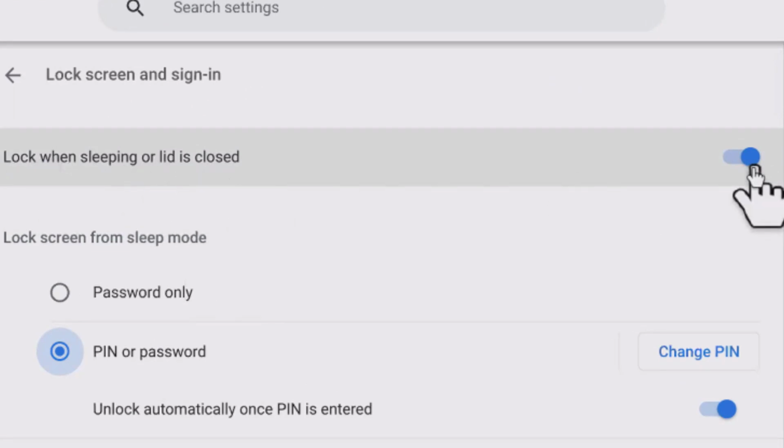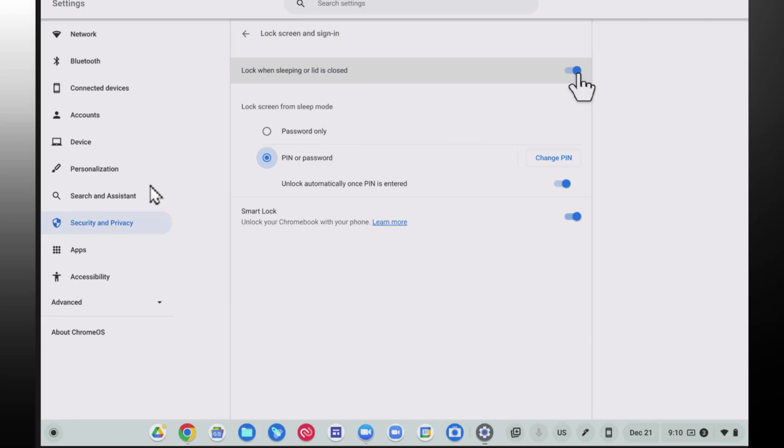And I have that, of course, turned on. And when this is turned on, if you close the lid and open the lid, then you'll find that you'll be quizzed as to a password or a PIN. And here you have the options that you can turn this on or off. I will also point out, which we'll talk about at a later time, is a Smart Lock here, and you can unlock your Chromebook through your phone. This is a very important feature that I would encourage most people to do. It really works well if you have your smartphone with you.